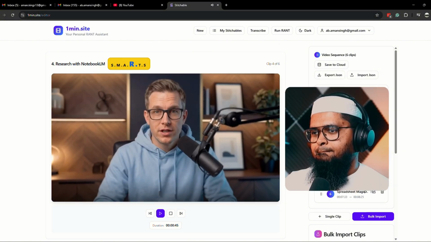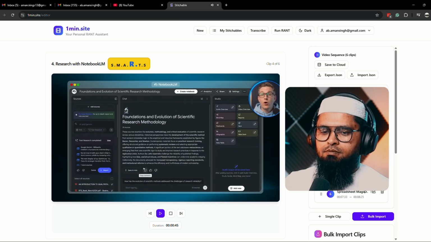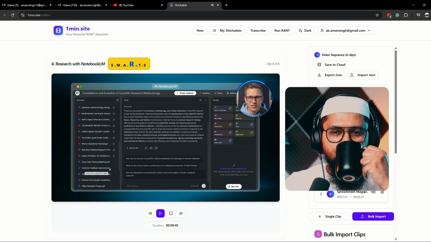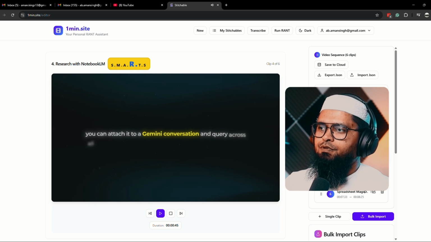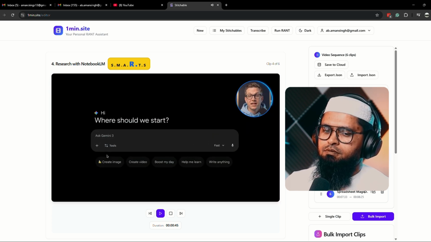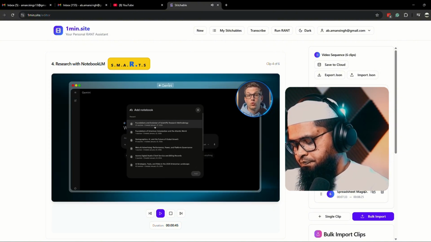But what I want to show you here is that Gemini can now access your Notebook LM directly. So if you've already built a notebook with your research, your contracts, your project documentation, whatever it is, you can attach it to a Gemini conversation and query across all of those sources while also pulling from live web search. To do this, click the plus icon in Gemini and select Notebook LM. Choose the notebook you want to attach.